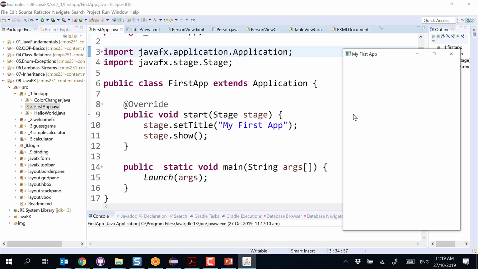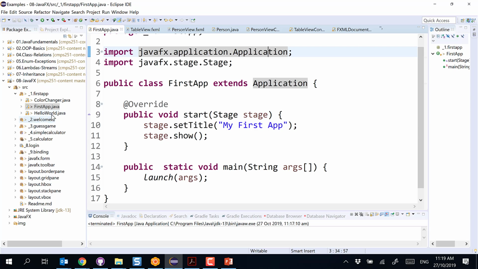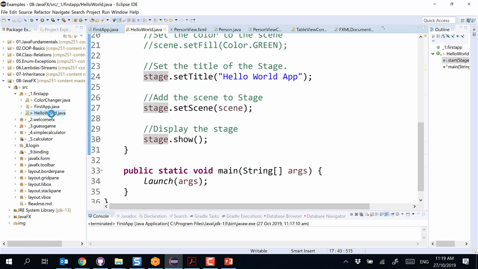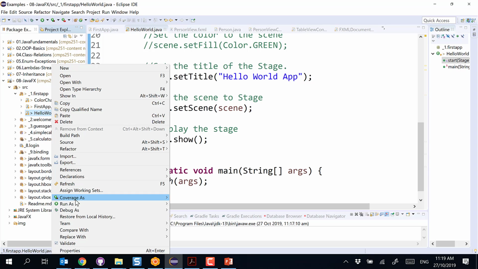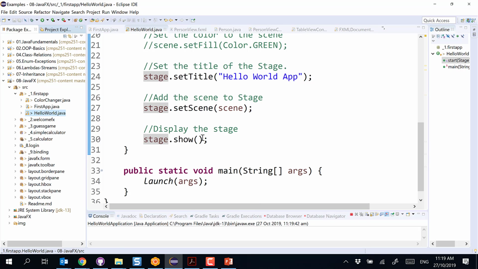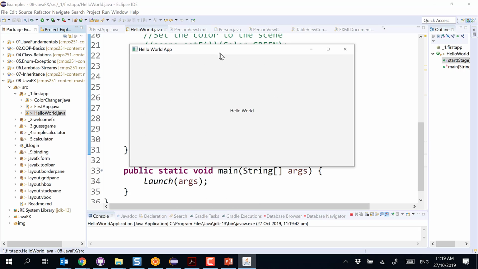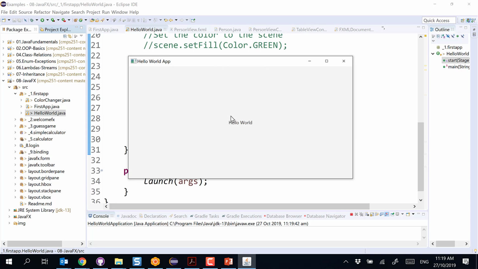Okay, so let's do this. The next one I will show you is the hello world. Let me run this. Again, it runs, as you can see here. And it shows a label in the middle of the whole scene.